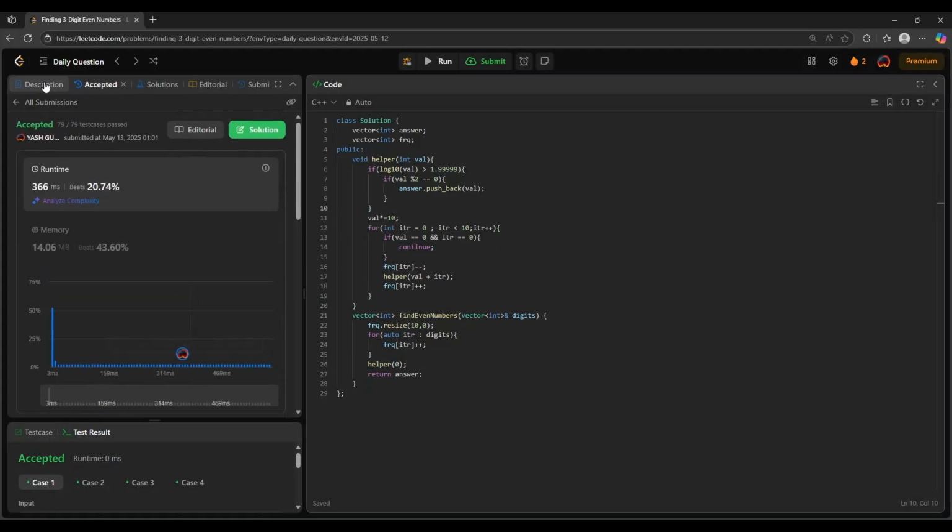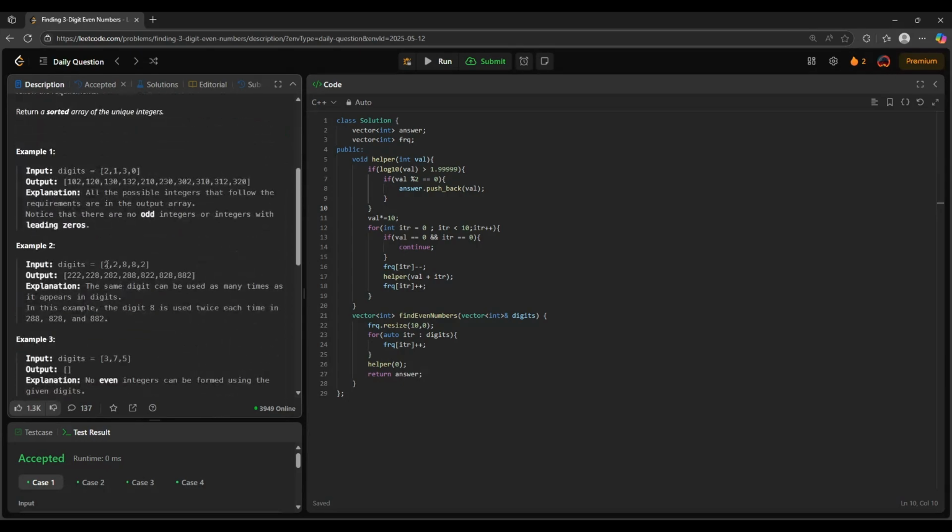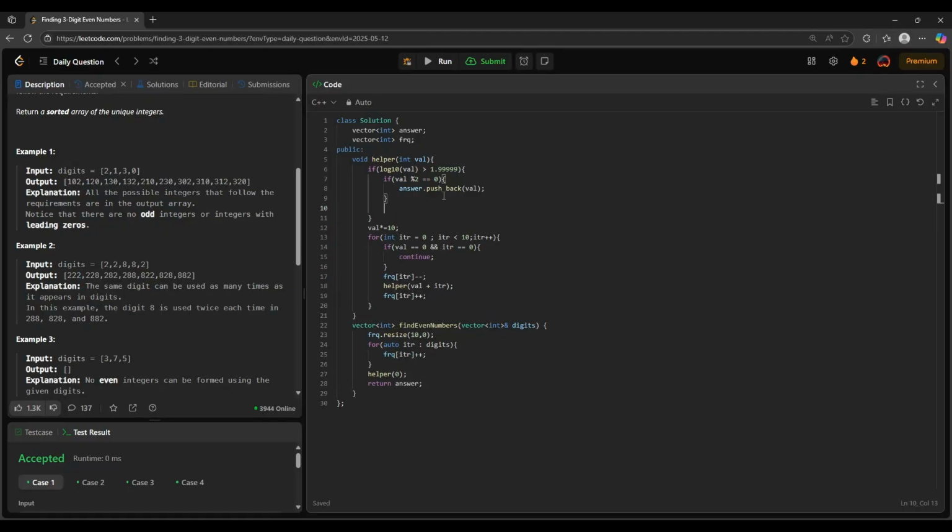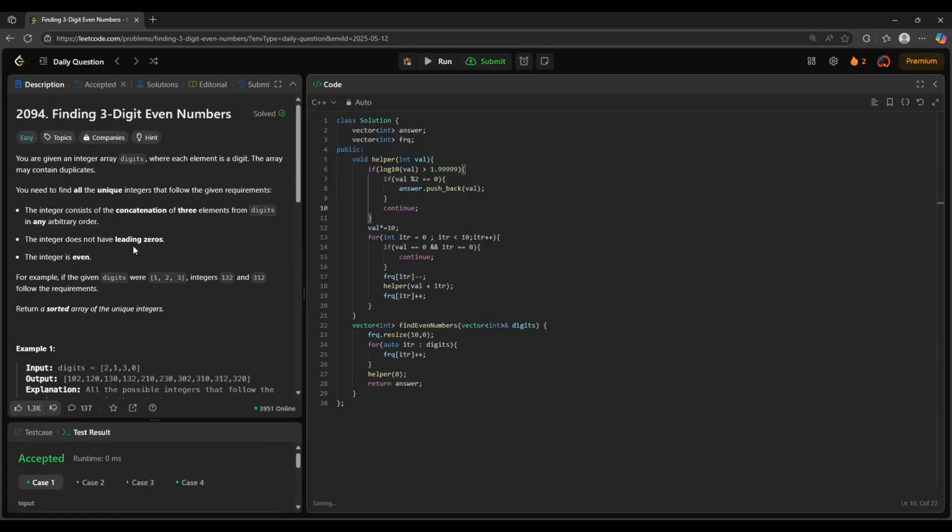For example, in this test case, it's going to store 2 as 3 and 8 as 2. So first value 2 will be created, then another 2 will be created, then another 2 will be created, then our helper function will trace back. Here we have to put a continue statement to trace it back, once it reaches its limits, that is 3 digits.